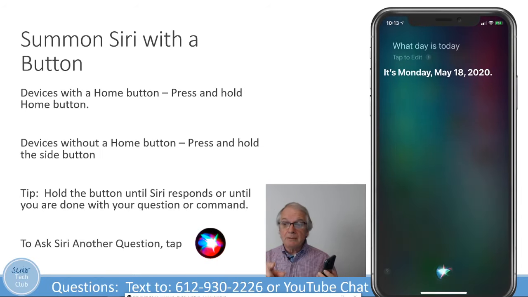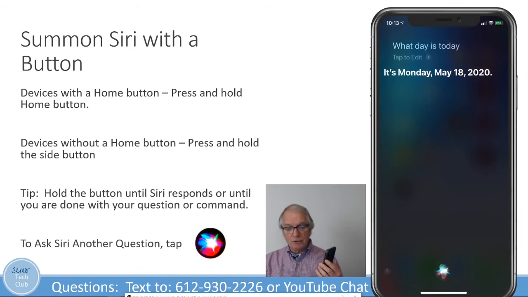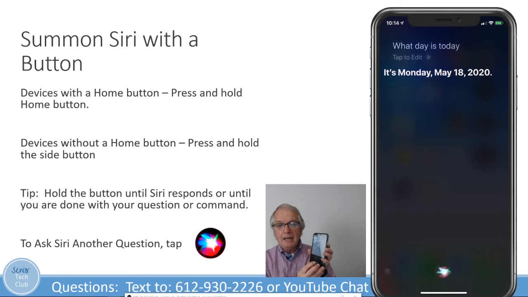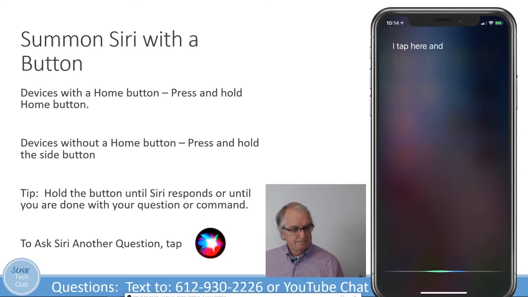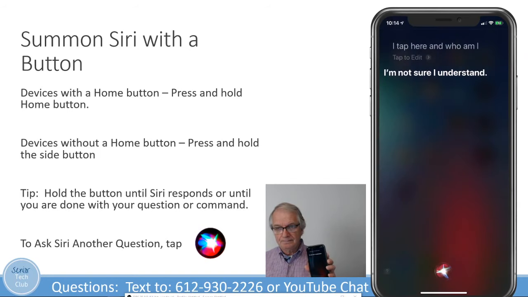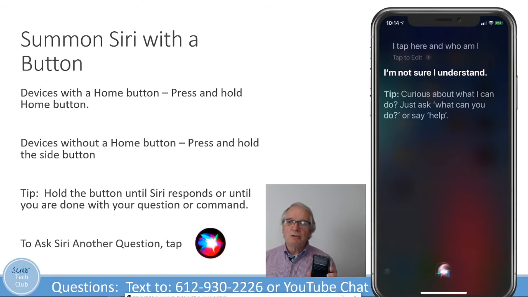Now, that was a quick demonstration. If you notice on the right-hand side of your screen, there is a little Siri icon down at the bottom. And if you want to ask Siri another question, you can actually tap here. Or if you want to repeat the press and hold function, you can do that. I tap here, and who am I? I'm not sure I understand. All right, so she was a little confused because I combined a couple of items.